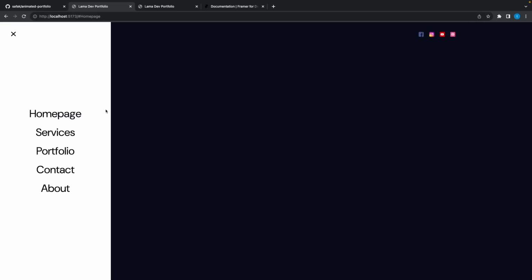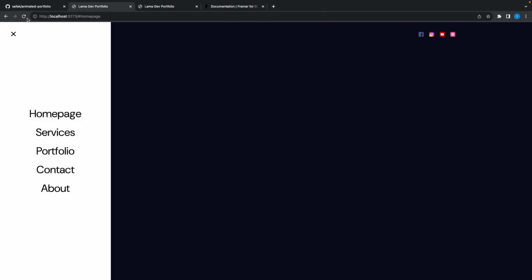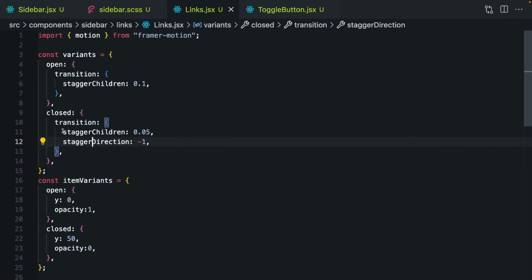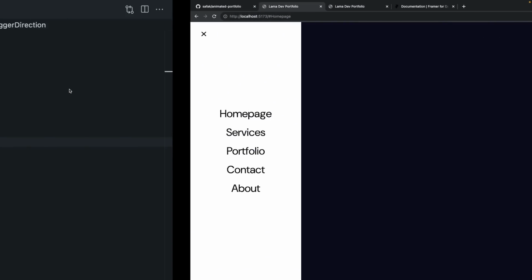I will refresh and let's try. Okay, there is no stagger, there is something wrong. Oh, I said staggered. It's gonna be stagger. Okay, perfect. If you want to, you can give different transition, stiffness, speed, whatever you want. Just play around here.